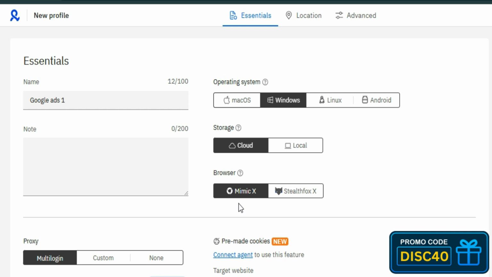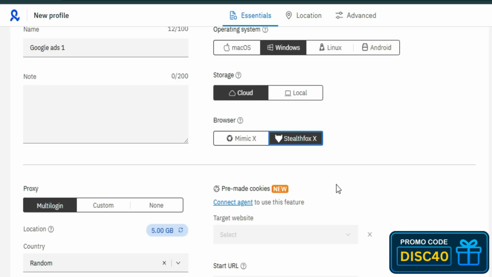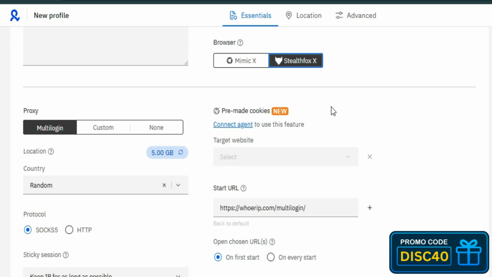Stealth Fox, on the other hand, is based on Firefox. It's a great choice if you want your profile to act more like a Firefox browser, which can sometimes feel more natural depending on the websites you're visiting. In my case, I'll choose Stealth Fox because I prefer using a Firefox-based profile. It's reliable, less common than Chrome, and sometimes it helps avoid certain detections depending on the site.